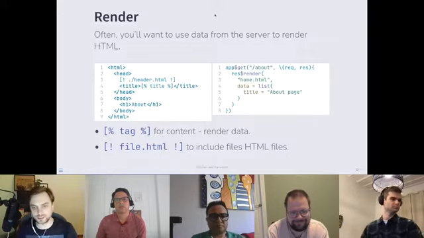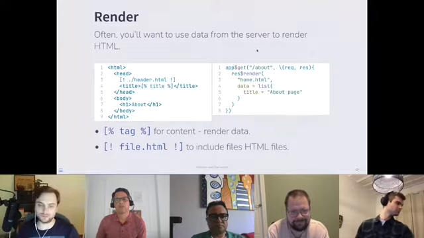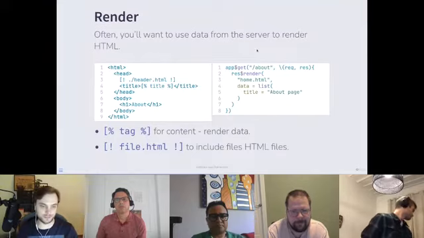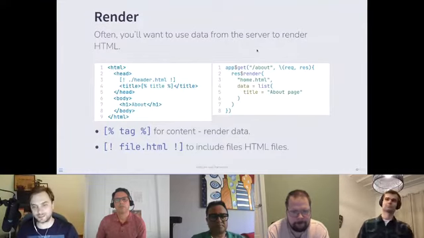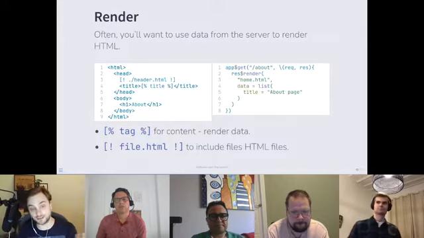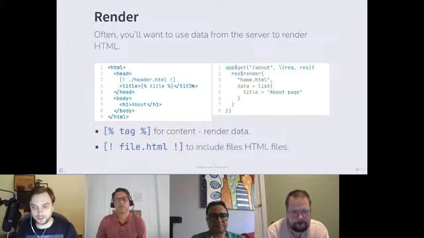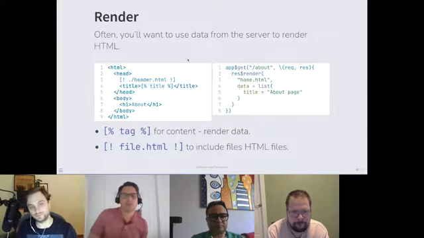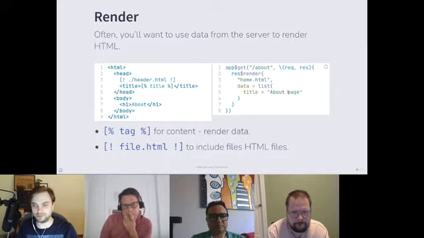So we have this render method that allows you to render HTML on the fly. And the idea with this is that then you can use data to render the HTML differently. So for example, here we could use the same template for all our pages, but we have this title here. We use this specific tag here, title, that will then be rendered as about page. And we can reuse this in different places, just replacing title.